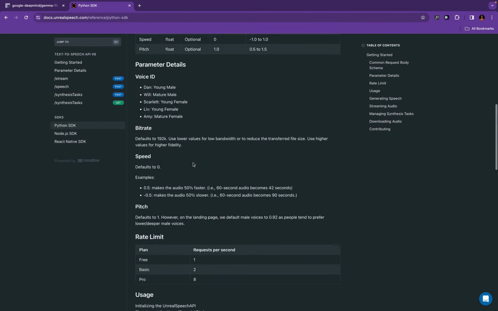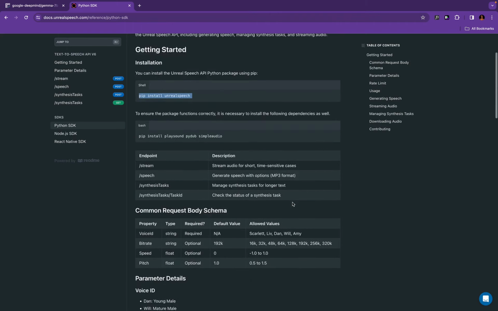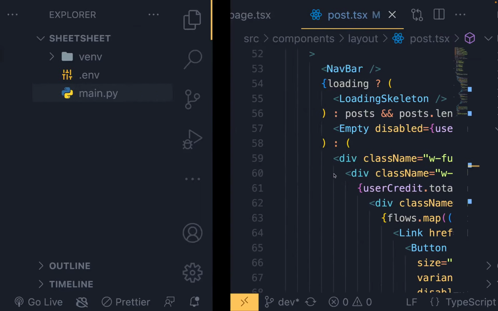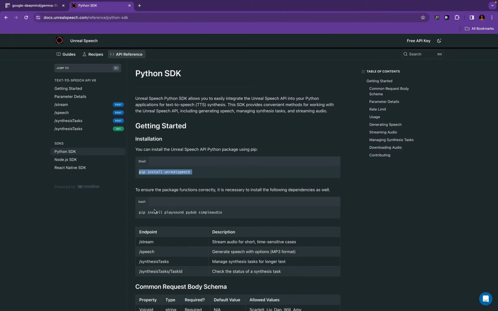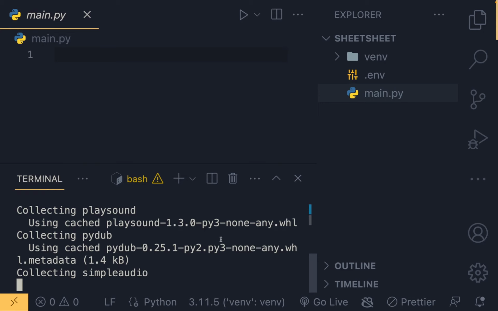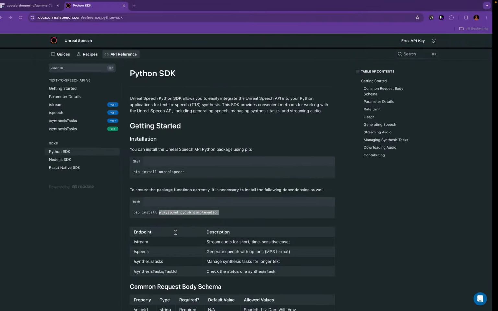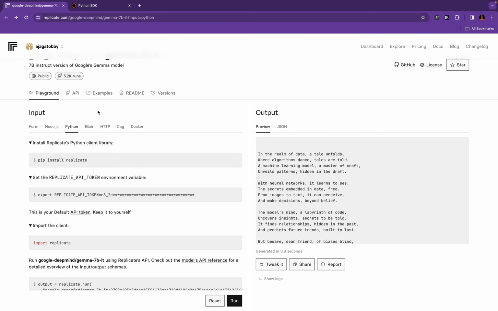Now that we have activated our virtual environment, we need to make some installations. The few things we're going to be installing are useSpeech and some of its dependencies. I'm just going to paste this and also copy this sound package and this, and click enter to install all of this. It's going to take a few seconds because the files are not many. Another thing we need to install is replicate.